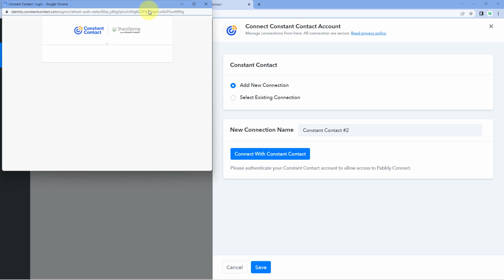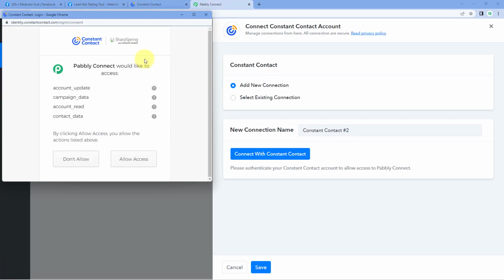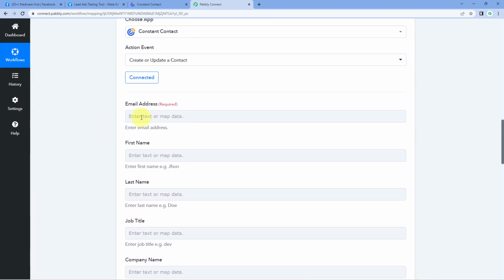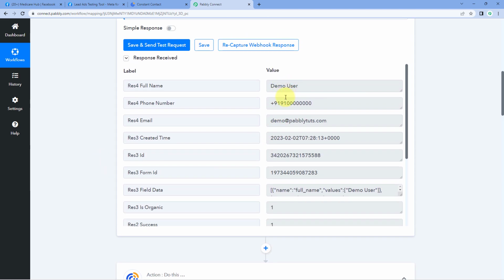And because we have already logged in our Constant Contact account as well, here Pabbly Connect has detected the same account. And it is asking us for the access permission. Click on allow access and now we will see our Constant Contact account will get connected with Pabbly Connect. After making this connection, it is basically asking us some details of a new contact which we want to create, like email address, first name, last name and all. So here guys, we have received email address, first name, last name and phone number, these details from Facebook lead ads of a new lead.